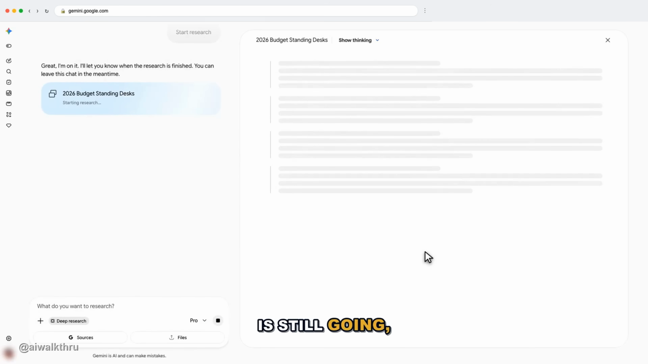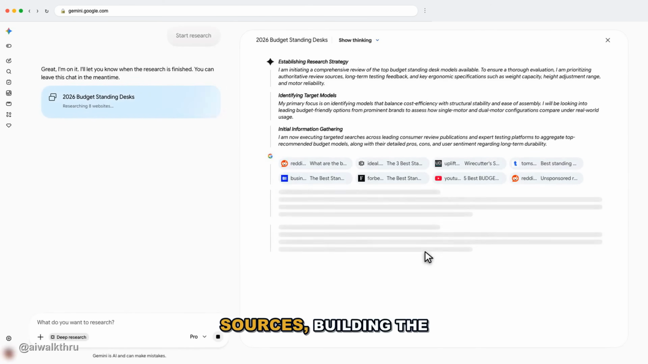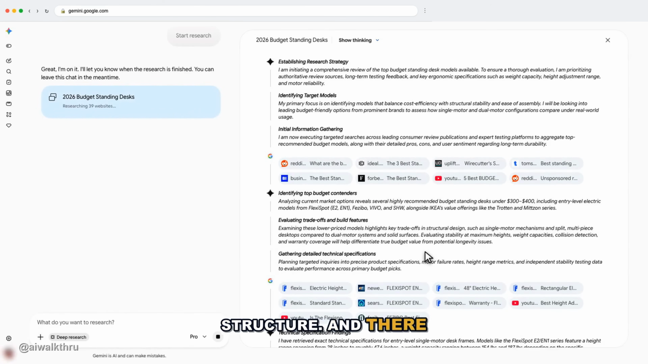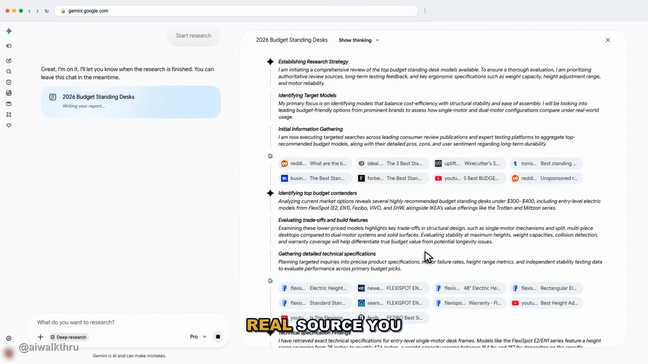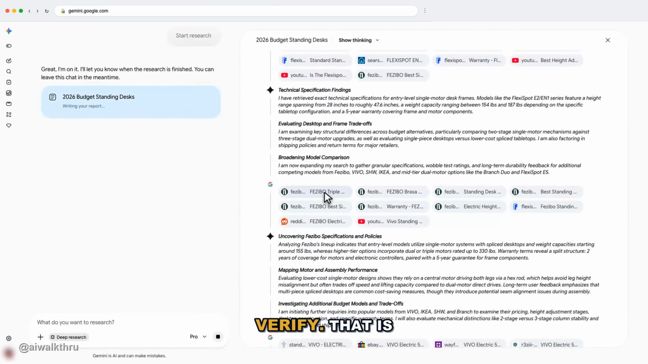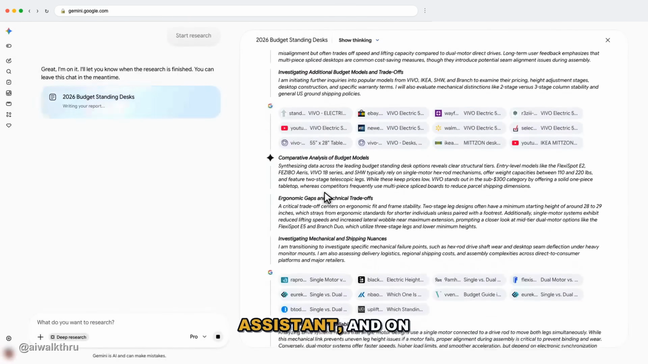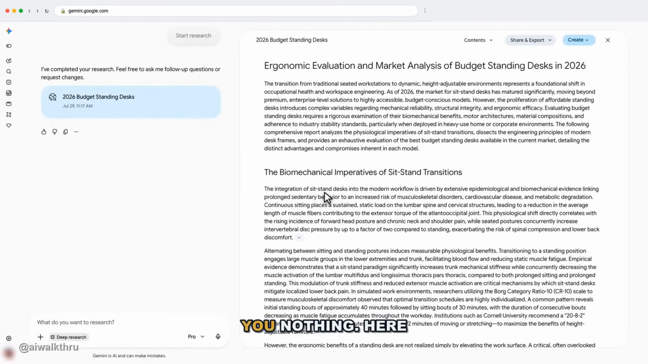It is still going, reading through more sources, building the structure. And there it is, a complete, organized report with every claim linked to a real source you can click and verify. That is a personal research assistant. And on free, it costs you nothing.